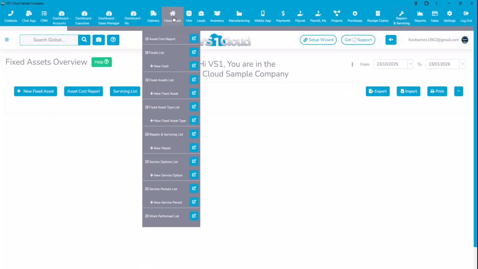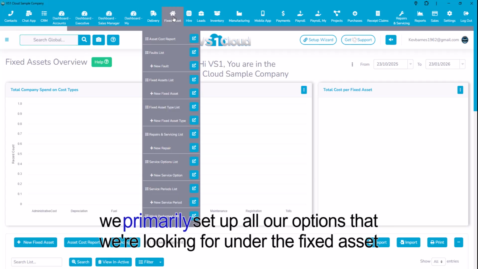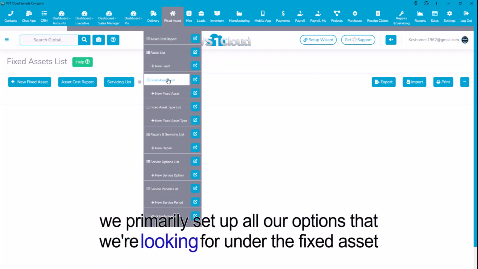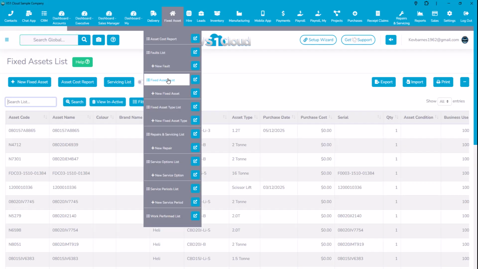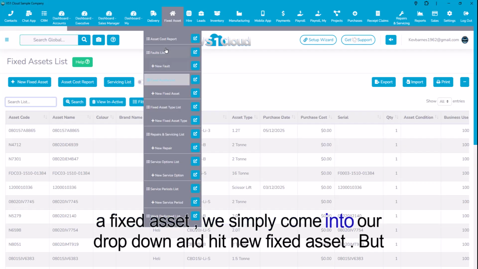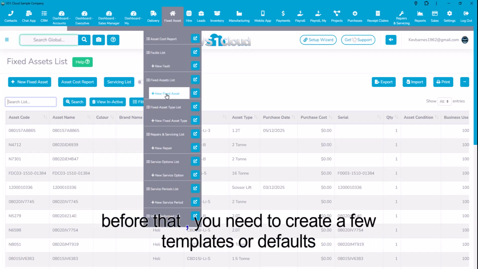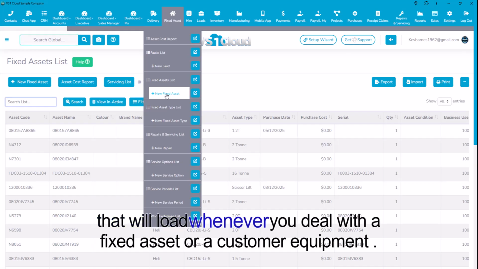So we primarily set up all our options that we're looking for under the fixed asset first. And whether we choose to use depreciation or not, it will flow from there. So to create a fixed asset, we simply come into our drop down and hit new fixed asset. But before that, you need to create a few templates or defaults that will load whenever you deal with a fixed asset or a customer equipment.